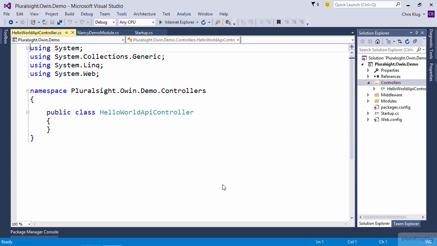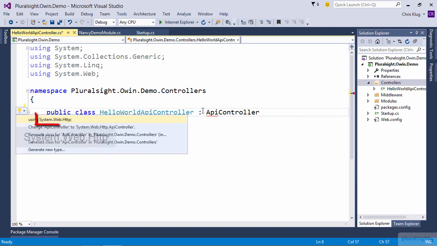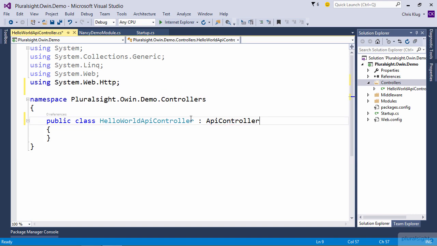And to convert it from a simple C# class into an actual API controller, I'm just going to set it up so it inherits from ApiController. And ApiController is located in System.Web.Http. And now that my HelloWorldApiController is a proper Web API controller, it is time to create what is called an action. An action is a public method that returns IHttpActionResult, and it can be named whatever you want. In my case, I'm going to call it HelloWorld.